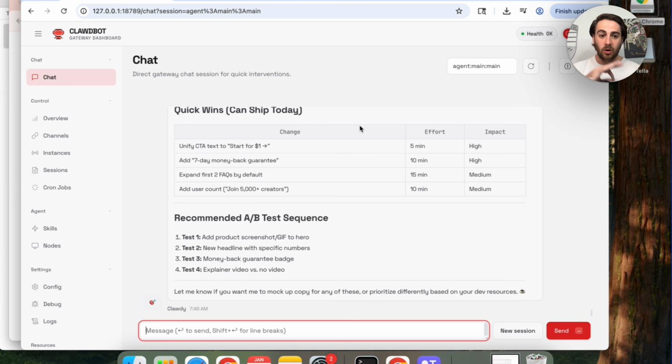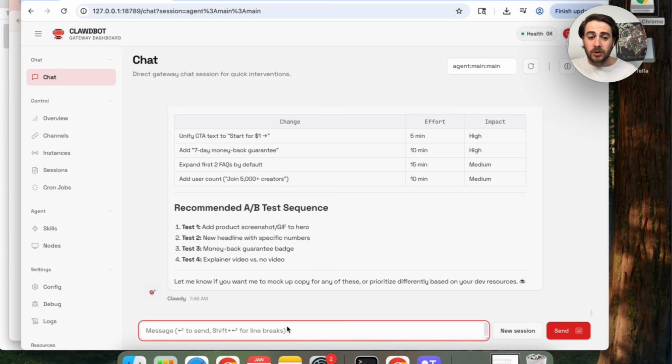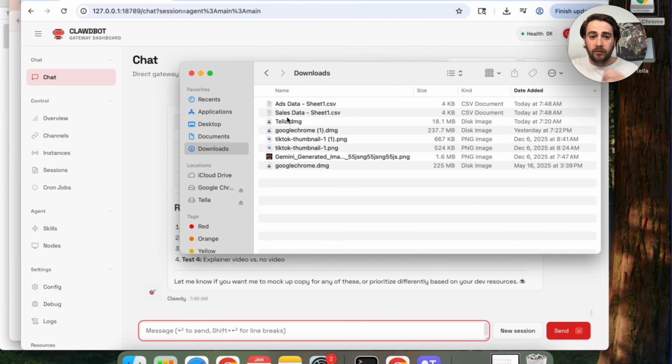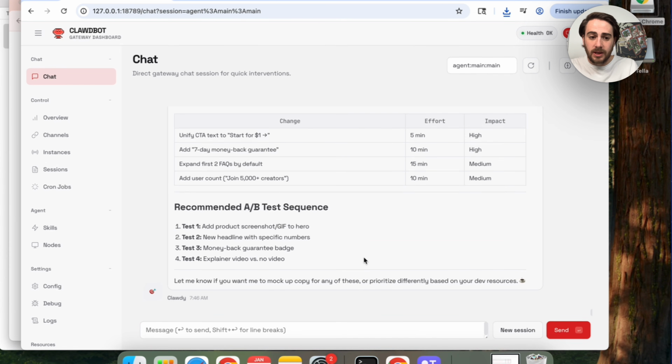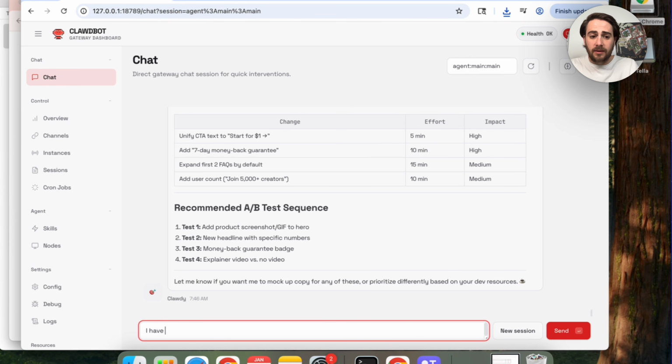This went through and just automated a lot of the work that I was going to do this morning. Next thing we're going to get this to do is actually go through and analyze some data. For example, I have sales data and ads data right here. So what I'm going to do is say I have sales data and ads data on my computer. It should be in the downloads from today.